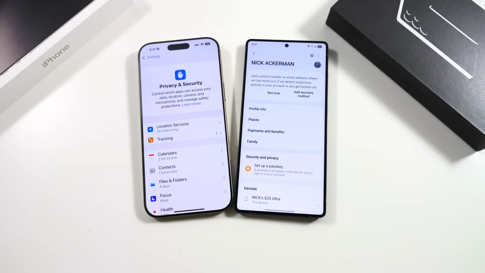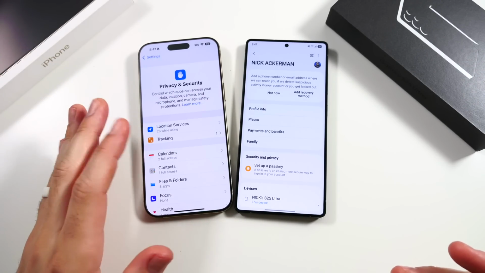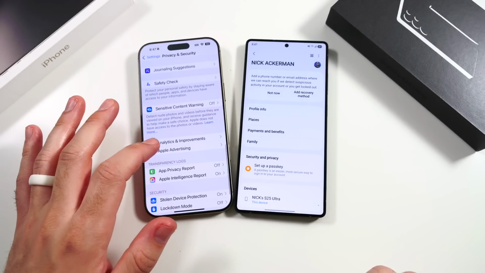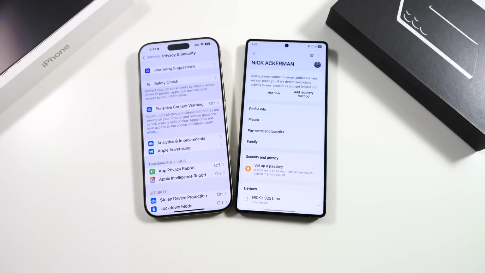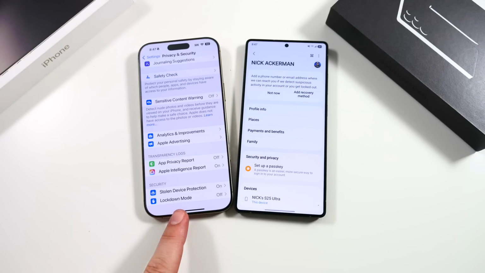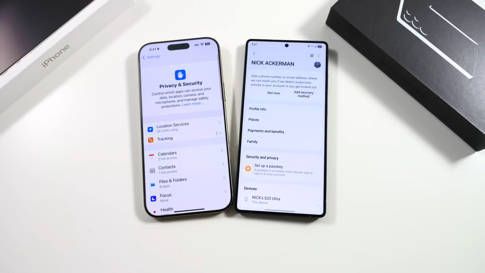So when it comes to privacy and security, Apple has these great privacy features where you can really dive deep and change analytics and improvements. You could change Apple advertising, and some of this stuff the average iPhone user will never even know they can do. You can also turn on stolen device protection and a lockdown mode. So I think Apple wins here. I think they put more emphasis on this area.